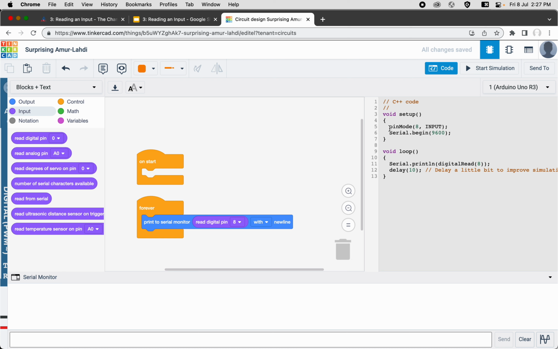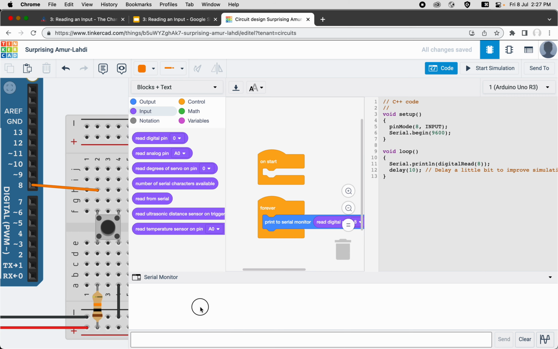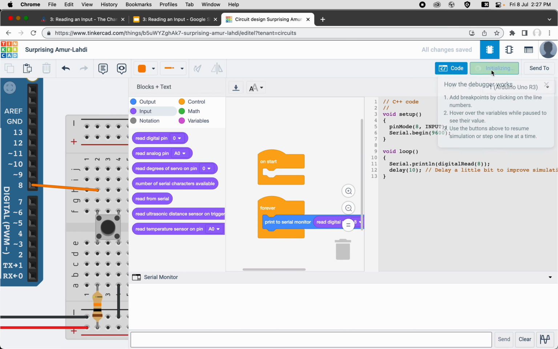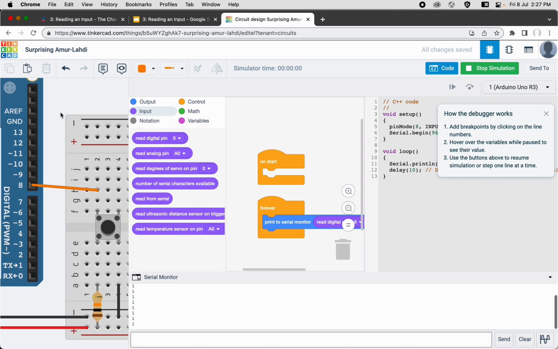When it's an input, just like output, you need to declare the pin mode. So for this example, pin mode 8 input, this is done automatically by Tinkercad for you. But if you are typing it out, you need to remember to do this. Then serial print line, instead of printing hello world, we are printing digital read pin 8. That's it. Okay, so next we are going to start simulation. Before I do this, I'm going to just drag this over to here, and start simulation.